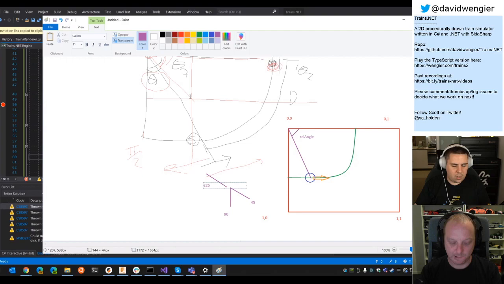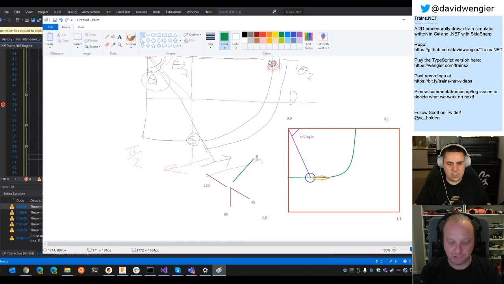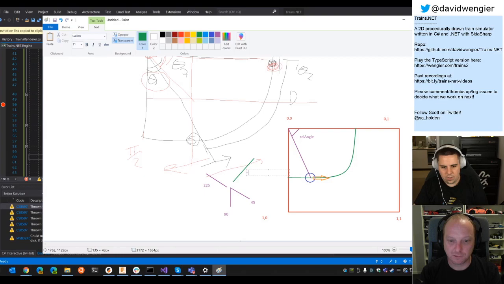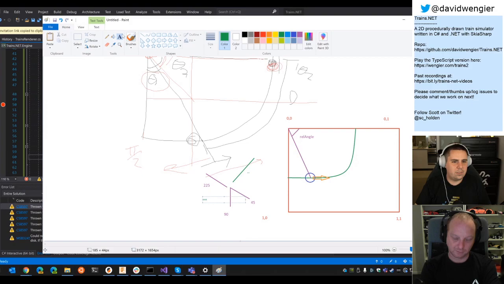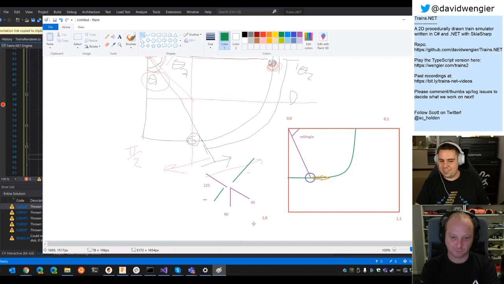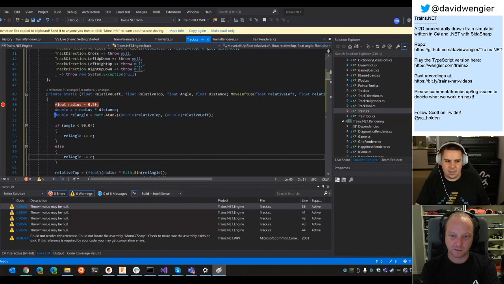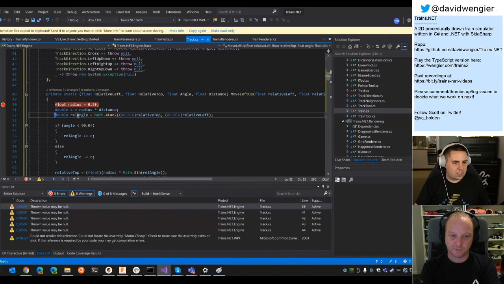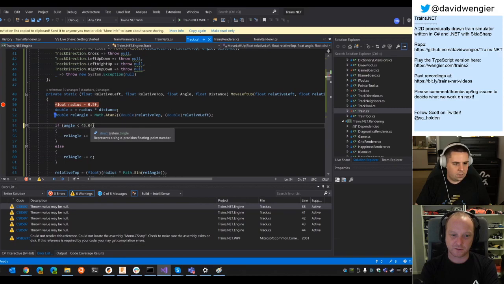So if our train is on this side, the angle is decreasing. If the train is on this side, then the angle is increasing, I think. Does that make any sense? The angle as in the relative angle? Yes. So the relative angle that we need to change. So let's make this. I think you have that. Back. It's greater than 225. There, then the angle needs to diminish, otherwise it needs to increase.